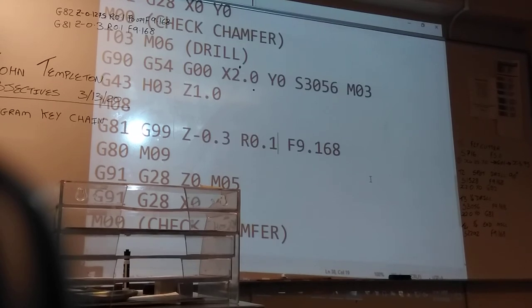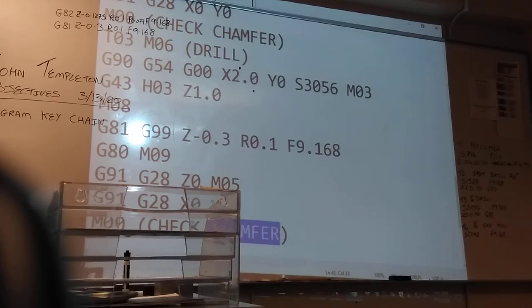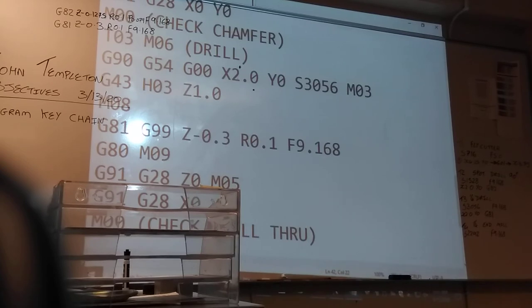So 203, move to the same position except change the spindle speed to 3056. Bring the Z down, except this time we use an offset number 3. And then we're going to use a G81 cycle to a Z negative 300 to make sure the drill bit goes all the way through. R value of 100 thousandths, that's where it's going to be from, and then go back to it with the G99, and then feed rate 9.168. Except now we're not checking the chamfer. We're checking that the drill went through.